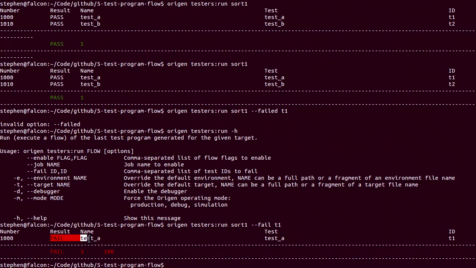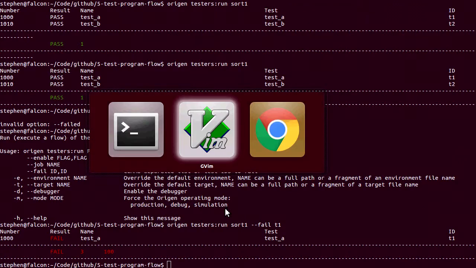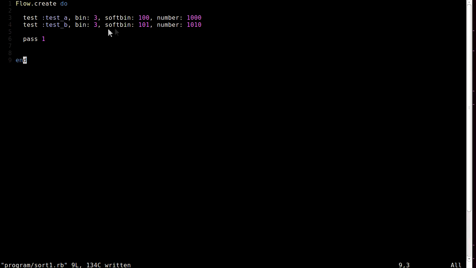So now it's simulating what would happen if that test failed. If that test failed, it would then bin out to a bin 3 and soft bin 100. Now that's not too exciting, but this will get more exciting as the video progresses. So if we go back to our flow now, what else can we do with that?